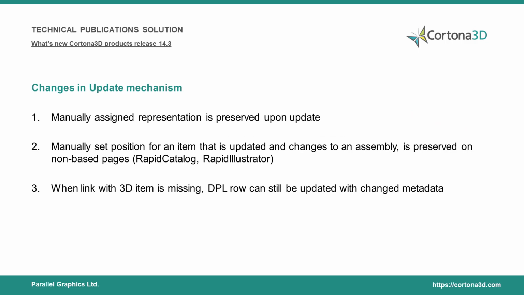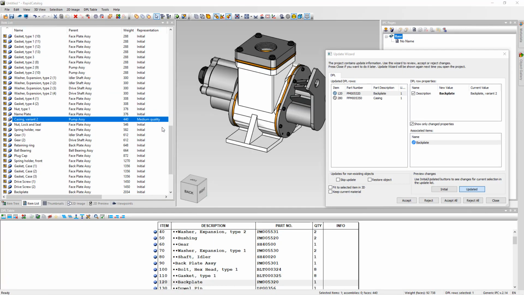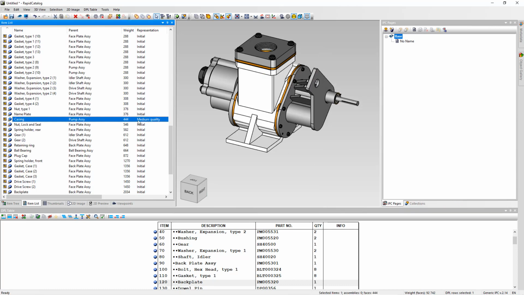Several important changes have been introduced into the logic of update mechanism. First, whenever user manually assigns a non-default representation to an item, when that item is being updated, manually assigned representation is preserved. Previously, upon update, all representations for changed items reverted to default representation as defined in the import profile. The new logic of preserving previously manually assigned representations assumes that the user knowingly assigns specific representation for performance reasons, for example, and would like to keep it.